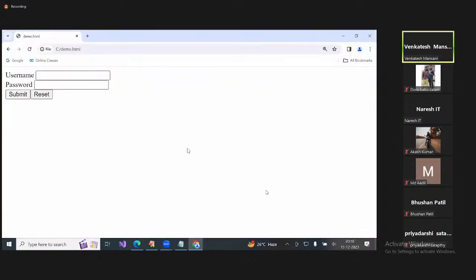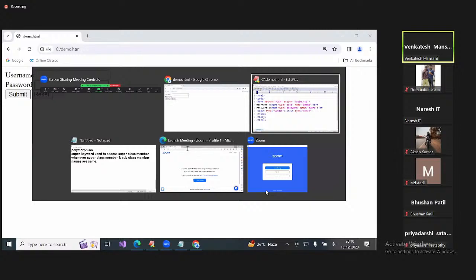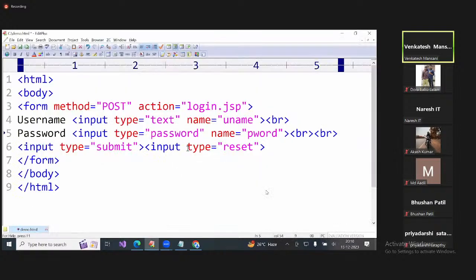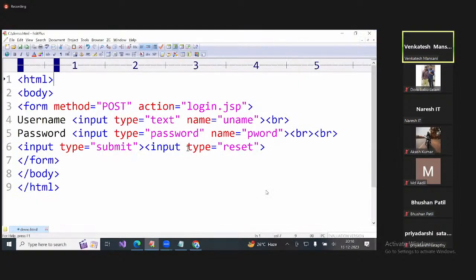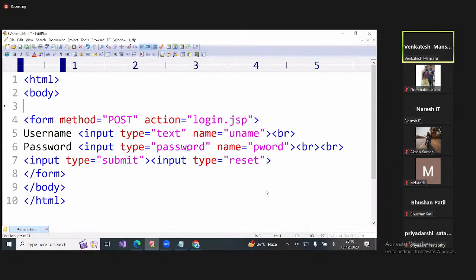Like this. I want to add one more break. I want to add heading login form. H1. I want underline U. Login form. U H1.